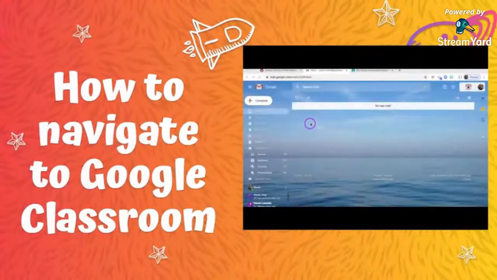The second way to access your Google Classroom page is through your school Gmail account. In the top right of your email page, you'll see the Google Apps menu. Kind of looks like a waffle. You'll click that and scroll down to the Google Classroom icon.